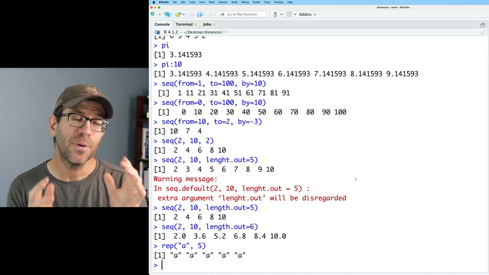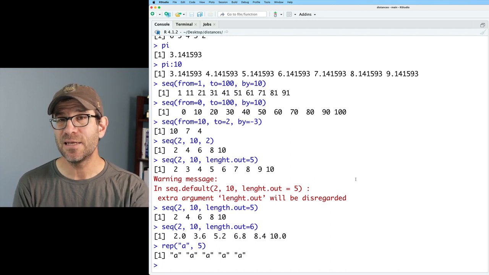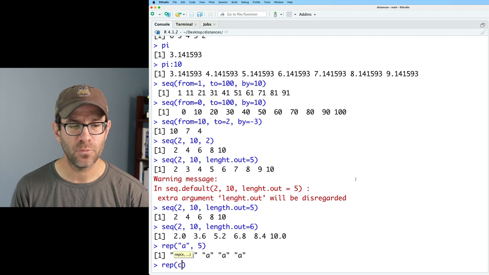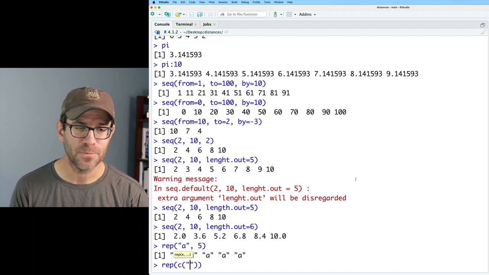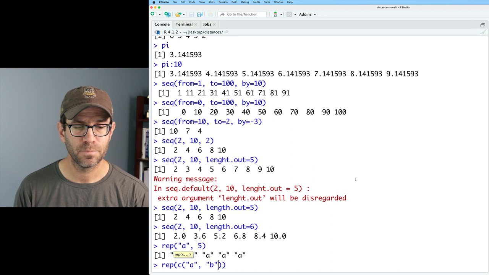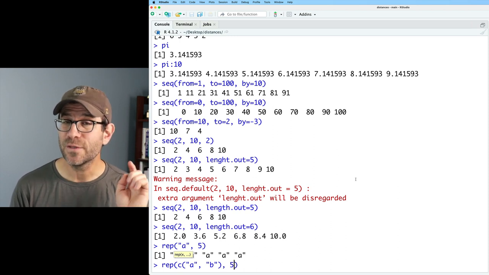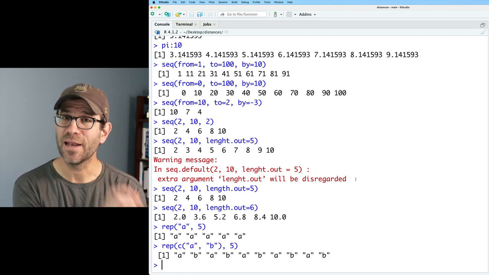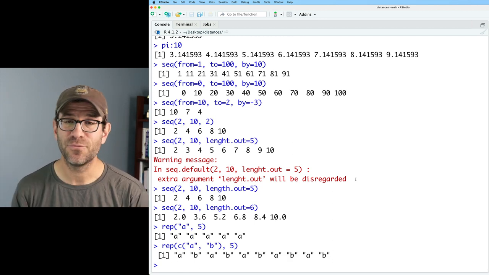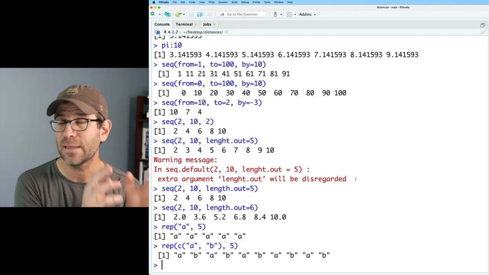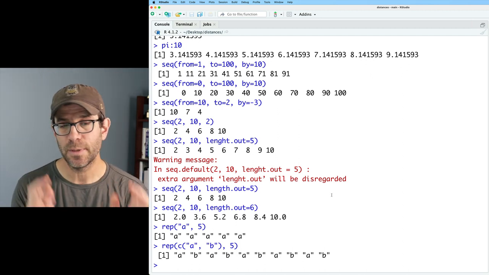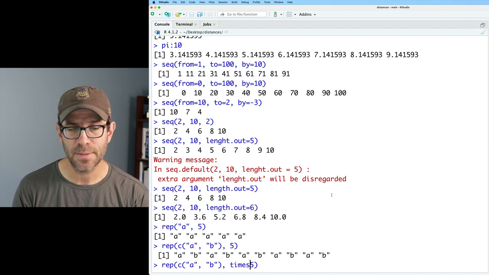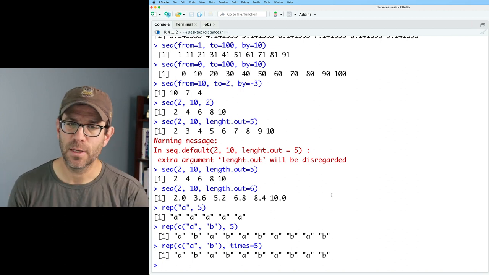So that's helpful. But we can now think about combining different ways of building vectors to make something a little bit more sophisticated. What would happen if we give rep another vector, right? So if we gave it A and B, and then we said five. What this should do is take A and B and repeat it five times. Sure enough, we get AB, AB, AB, AB, AB, so that we have a full vector that's 10 units long, repeating that pair five times. The argument that this five is using is really the times argument. Again, it's taking that vector and repeating it five times.